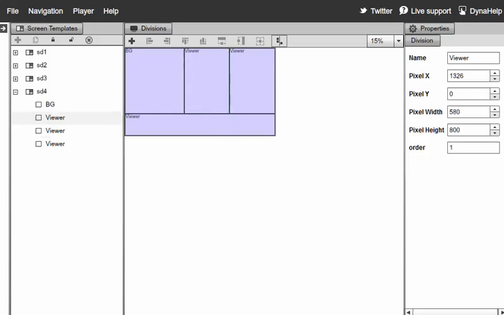Now some of the other available tools are the alignment tools, as you can see right here. What you want to do is select multiple screen divisions, so you can either hold the Control key and then with your mouse select a particular screen division you like, or you can also hold the Control key and drag a rectangular box with your mouse to select multiple screen divisions. Once you've selected multiple screen divisions, you'll have the alignment tools available right here on top.